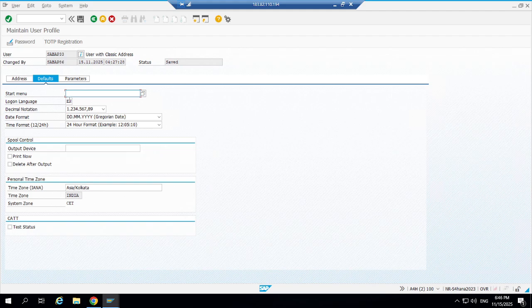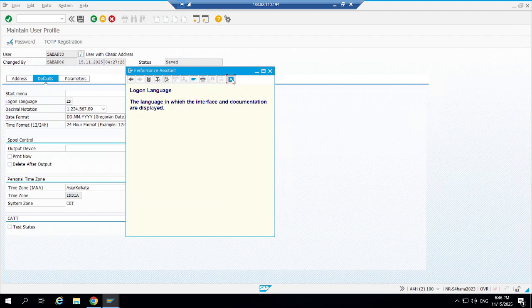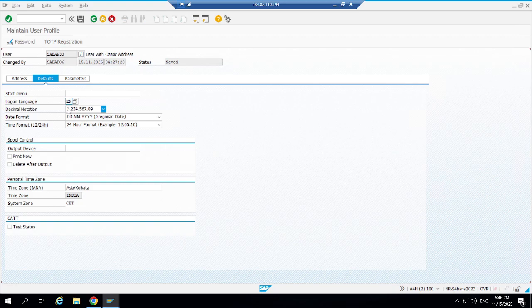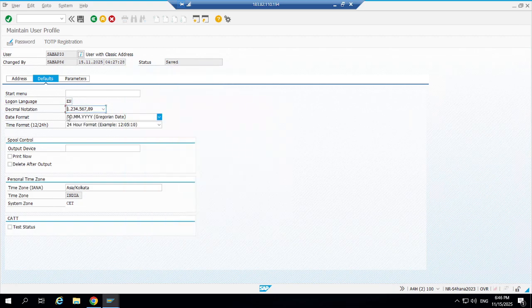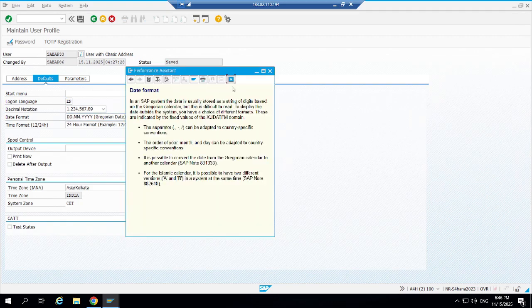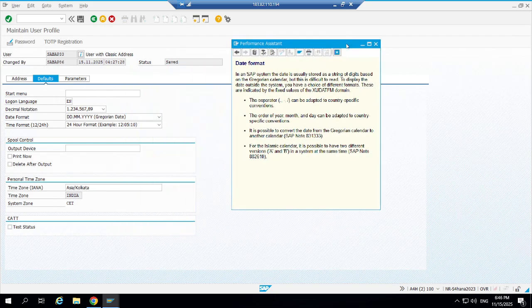But similarly, you go to any SAP screen. If you are confused anywhere, just use it. Okay, decimal format. So this is date format. See, for the date format, I gave my own explanation. But see, you have to read the SAP screen explanation. This is the original explanation from SAP.